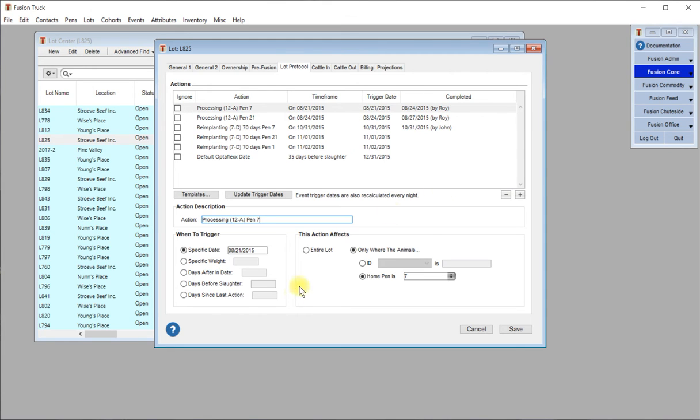So within the week. If we look at the rest of them, you can see they're all set up fairly similar. This one is just reimplanting, but it's a specific date. If you wanted your reimplanting to happen days after end date, you could do that by just clicking on this, and maybe it's 70 days.